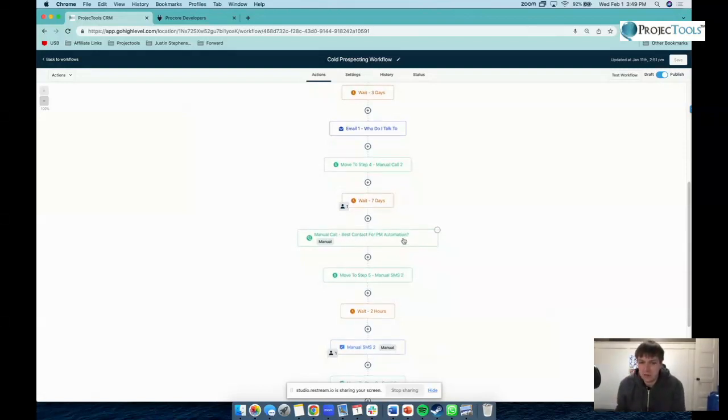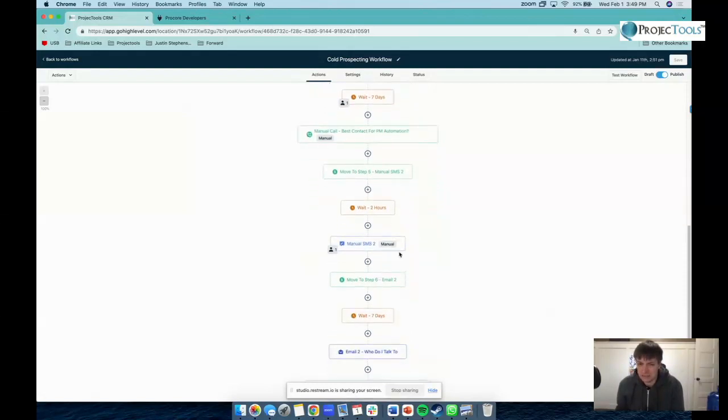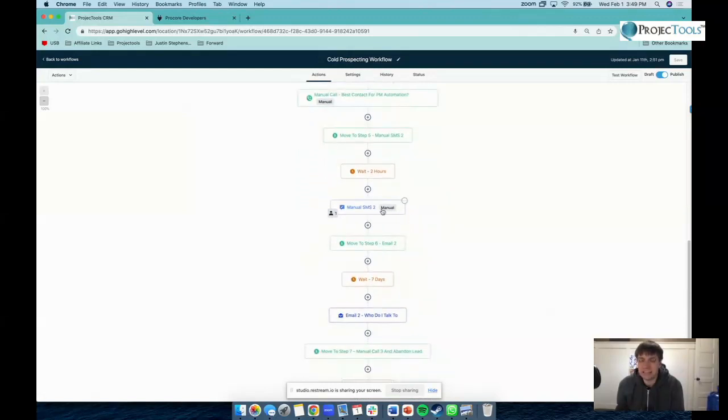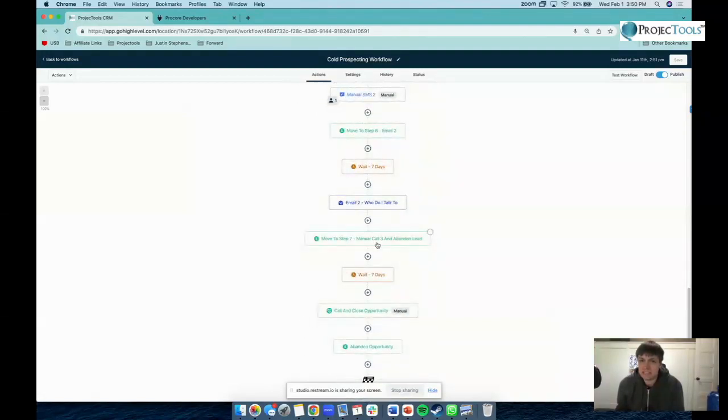After that manual call, it automatically moves to step 5, which is a manual text message. Then it waits 2 hours for you to then send the manual text. After you've sent that text, it moves automatically into step 6 of our prospecting pipeline, email 2. From there, it waits 7 days before actually sending the email. Again, who are we talking to? Who's the right contact for this?